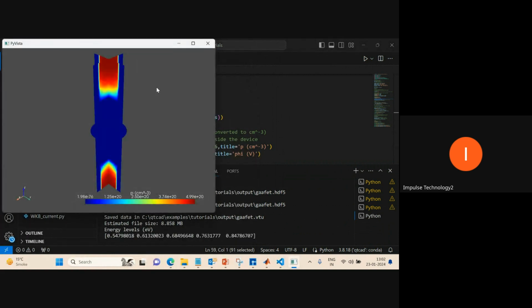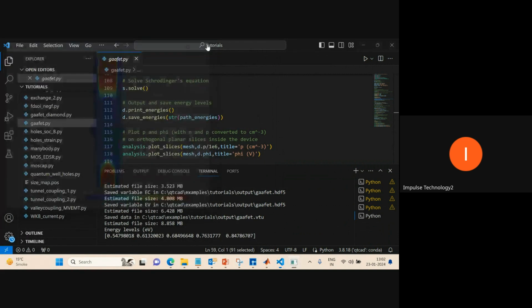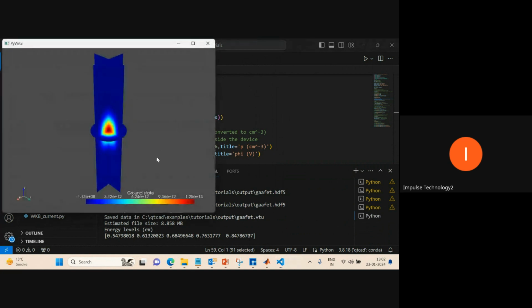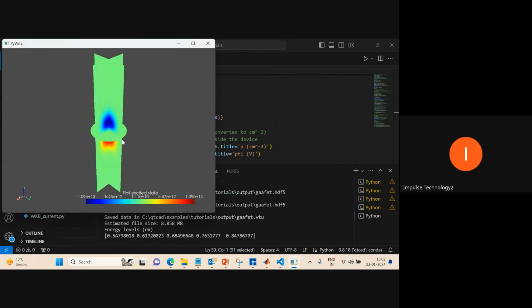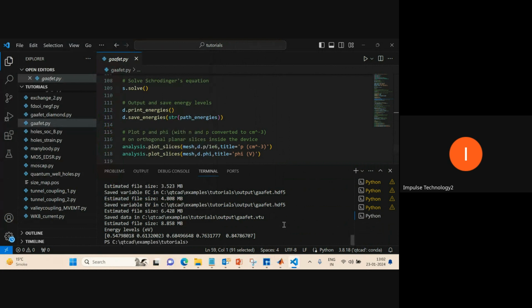And you can see this is the eigen function for the phi. This is the ground state, first excited state, and second excited state. Here you can see these are the energy levels.